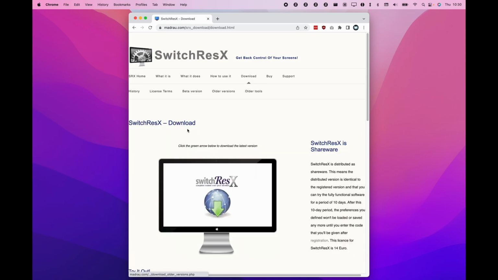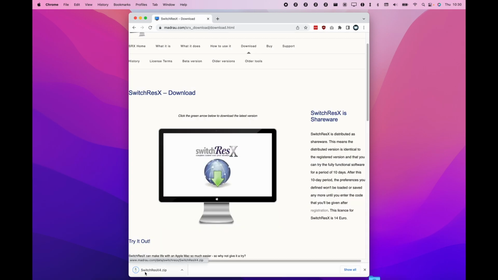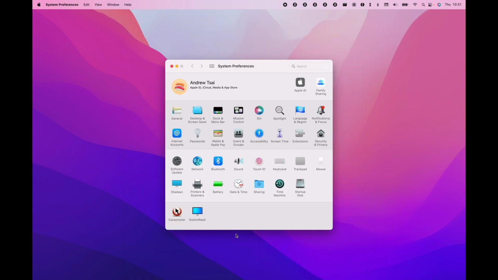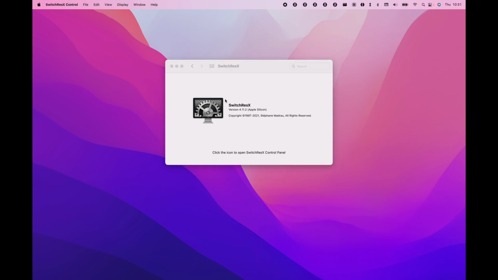All you need to do is press download and then press this button here to download the application. Then in our downloads folder, I'm going to double click on Switch Res X and then we're going to double click on the installer, press open. And then what's going to happen is that you're going to have a new menu under System Preferences called Switch Res X. I'm going to open up the preference menu here.